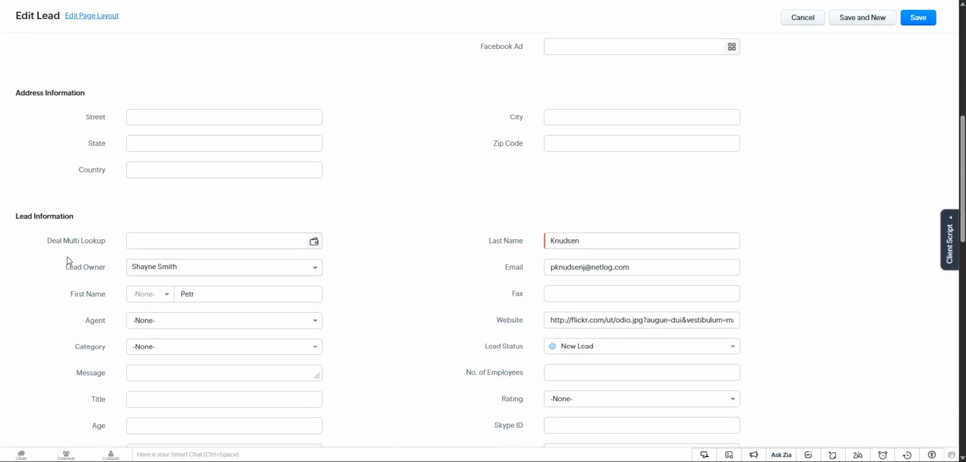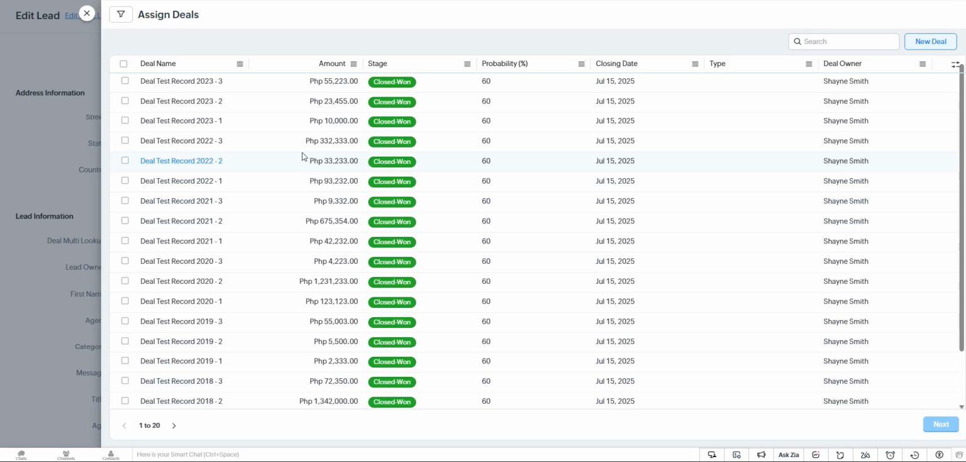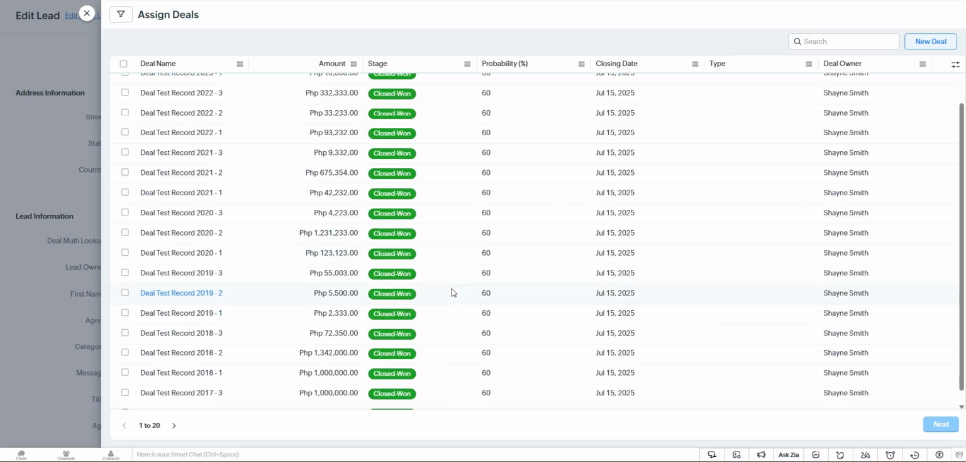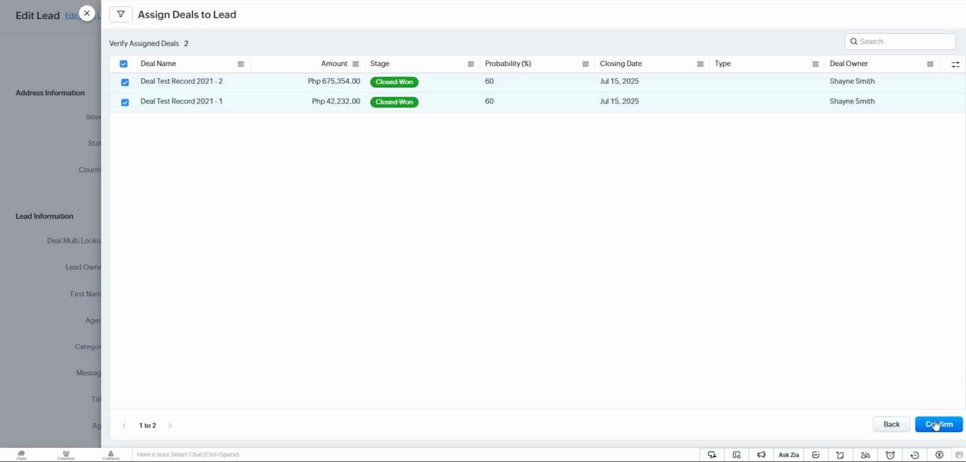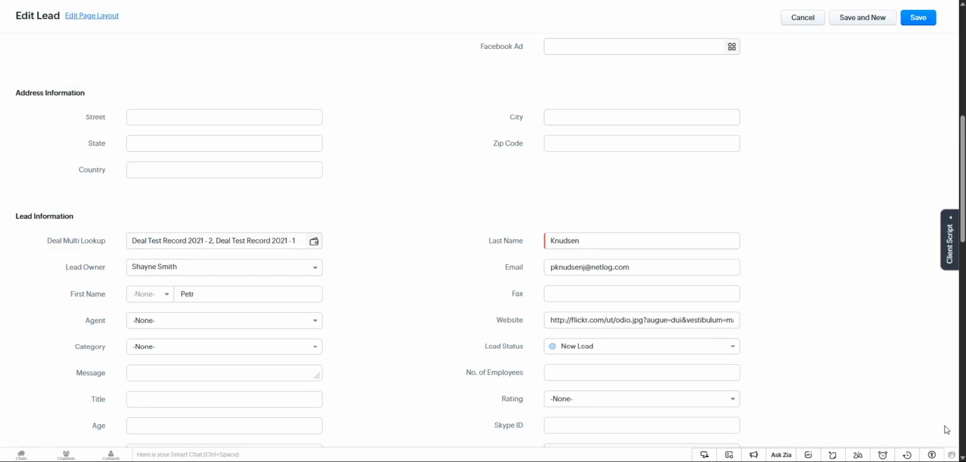Below here, we have a deal multi-lookup that we created earlier. If we click this, all the deals will now be shown, right? So that's how multi-lookup works. Basically, straight to the point. You just have to choose the related module that you wish. Then for this case, let's pick a random record, this one, or let's make it two. Hit next. There you go. Assign deals to lead. Confirm. And there you have it.